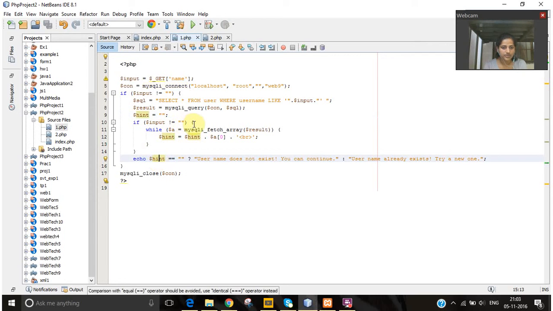Now outside the if loop we are checking if hint is equal to empty, that means A of 0 is empty, then the username does not exist. That basically means we haven't selected anything from the database, and the username does not exist. But if it is not equal to blank, that means the username already exists and we have to try a new one. And I have closed the connection over here.